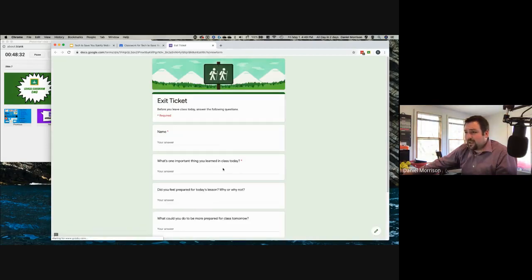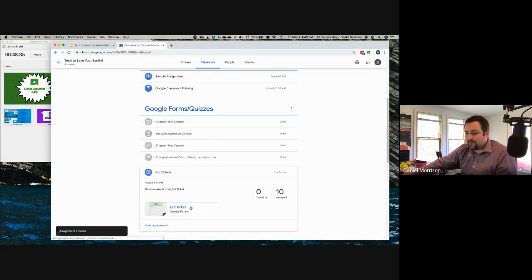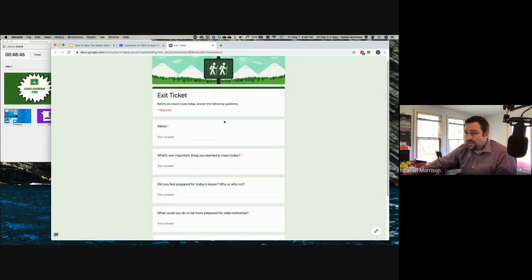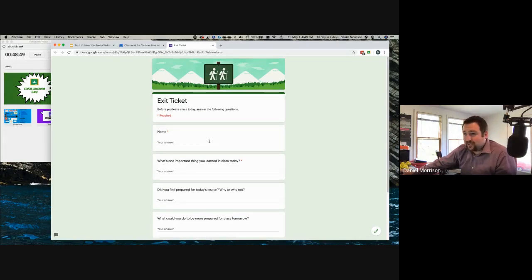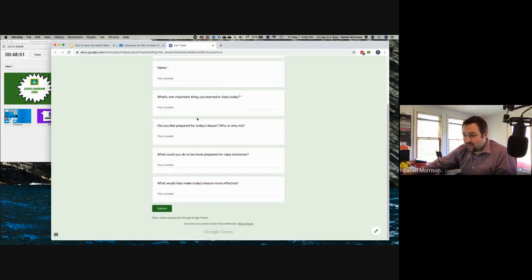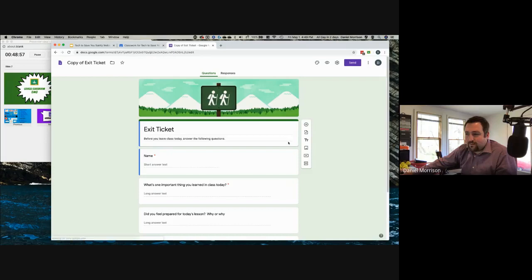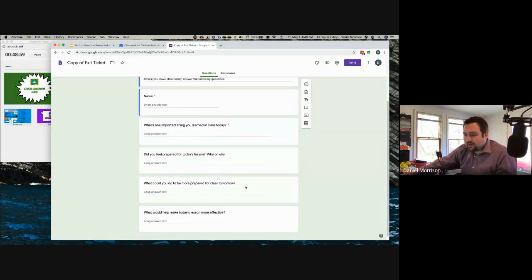In the form, now this is something to watch out for. If you're the teacher and you click the form here because you want to edit it, it's actually going to take you to the form itself. That means you're taking the exit ticket on your own. If you want to edit it, you can click edit this form down here, and now you're in edit mode. This is just a basic exit ticket.